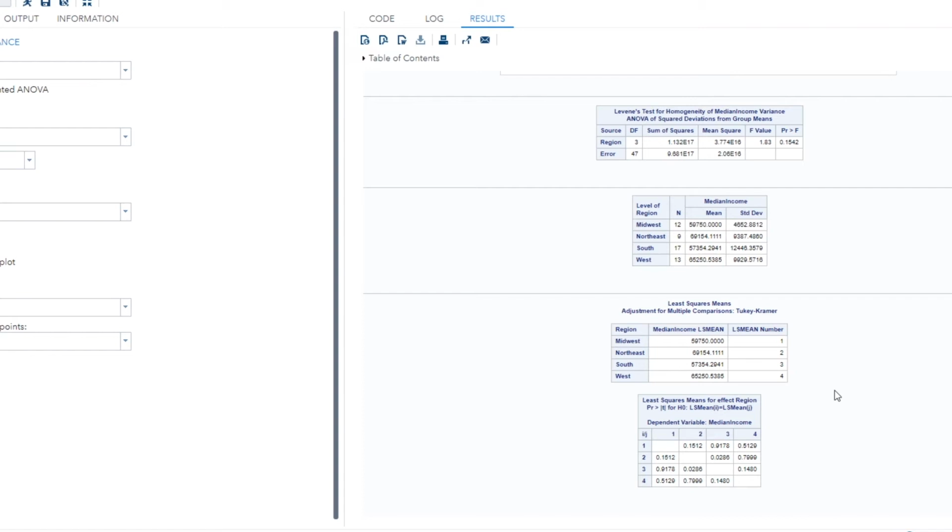So I'm going to scroll down to the least squares mean table. In the least squares mean table, first you'll notice that each region is assigned a number. So Midwest is 1, Northeast 2, South 3, and then West 4. Taking a look at the pairwise comparisons among all regions, notice the adjusted p-value of 0.0286 between regions 2 and 3, which correspond to the Northeast and South regions. With this value being less than 0.05, it indicates that the mean of the median household income values between those two regions are significantly different.